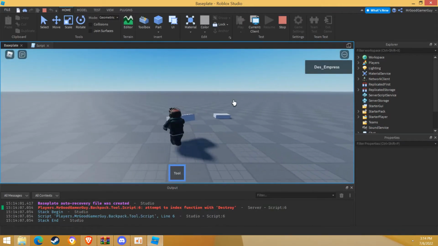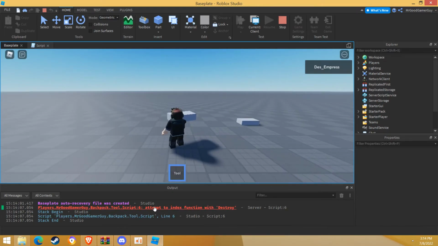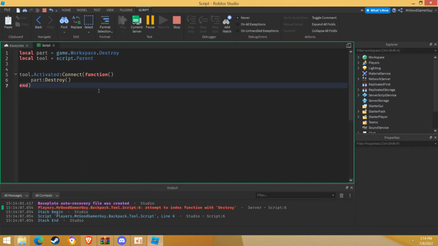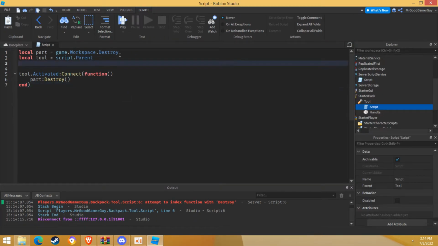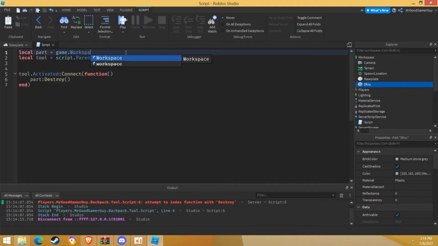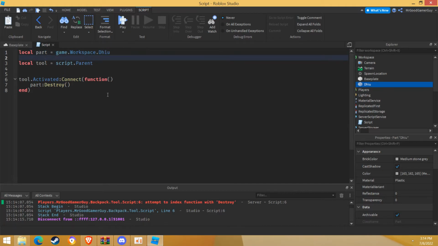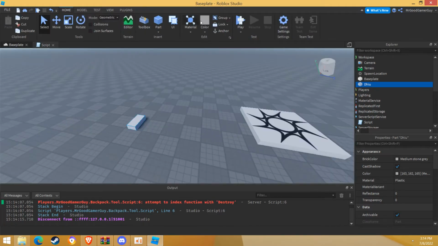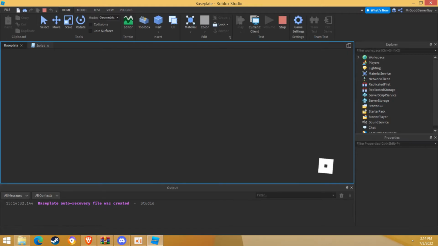So if we click, oh no, attempt to index function with Destroy. Oh, I see the problem here. I think we have to rename our part because we named it Destroy, which is a remote event. So let's name it DHIU. Don't you love it? Workspace.DHIU. So now we actually have it. Don't worry about that little glitch.